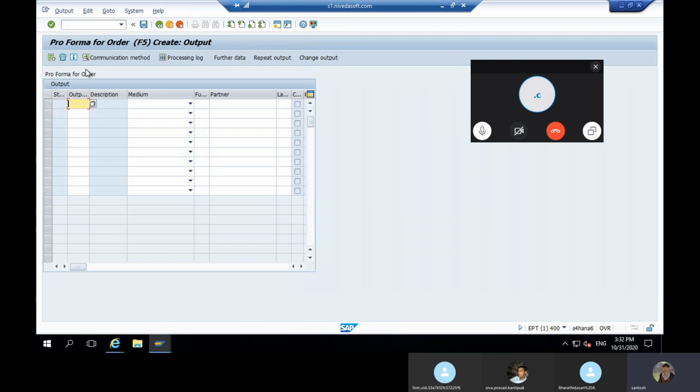Yeah, you see the difference. The pro forma invoice output type is still under the NAS. It is not activated for BRF. But if you go to a sales order, it is already converted for BRF. So it is only at a transaction level, or if you know which transactions are activated for BRF.